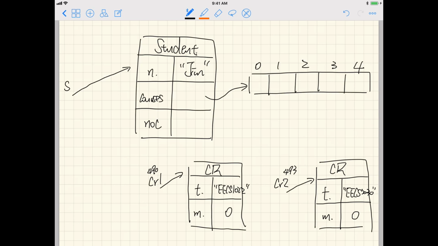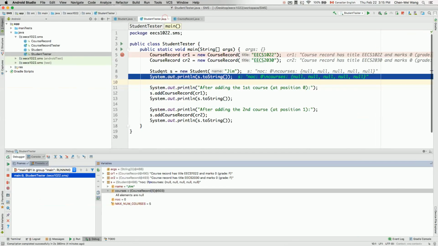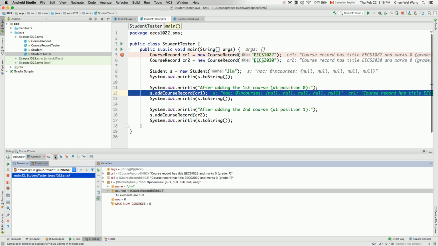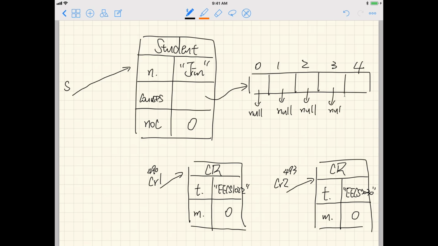The indices start with 0, and then NOC is initially 0. Okay, that's what we have got so far. And then now let's go very carefully for this first adding of the record. You can see it's null, null, null, null, null. Okay. Maybe initially I should really say we got null, null, null, null, and also null. So we got 5 null slots over here.